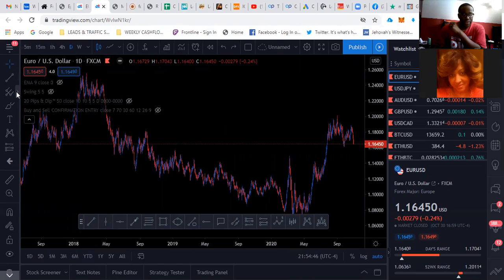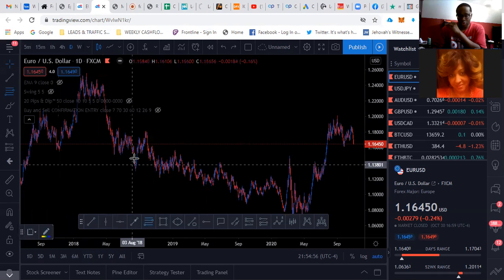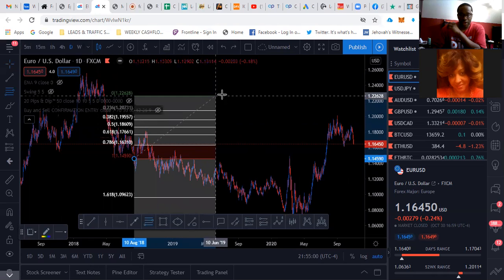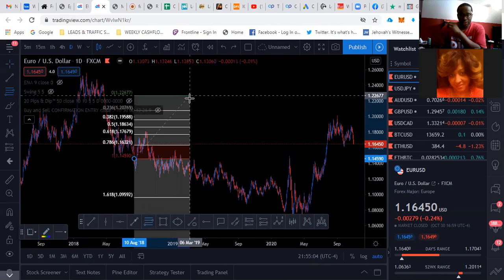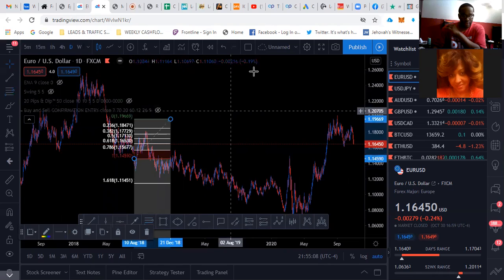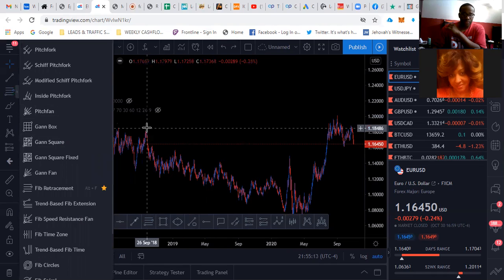Now we're going to go into the fib section. I would just select the fib retracement. The fib retracement, you'll learn how to use that. But basically the fib is just another way of measuring good entries and support or resistance and just knowing when to enter the market. You'll learn exactly how that works, but you're going to want to favor that one. That's it.